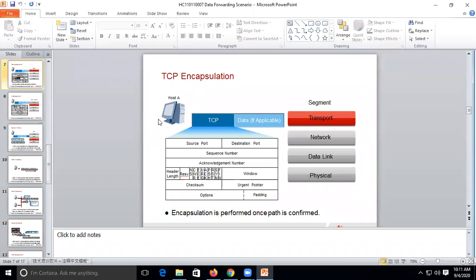So next is TCP encapsulation. Once the ARP cache table has been done, then the TCP encapsulation happens. That means I have all the information like source port number, destination port number, sequence number, acknowledgement number.